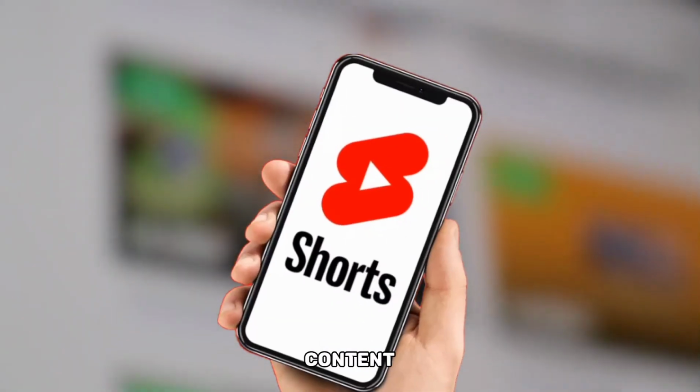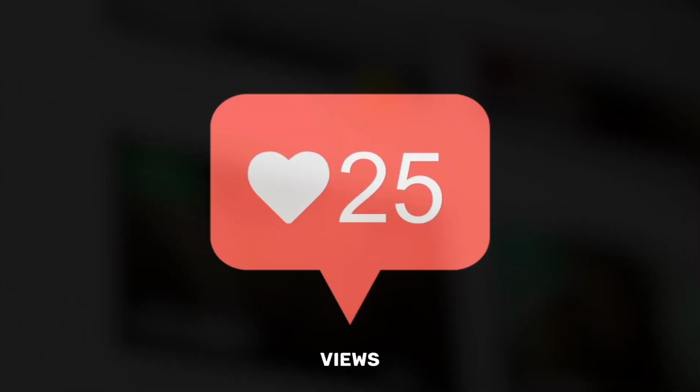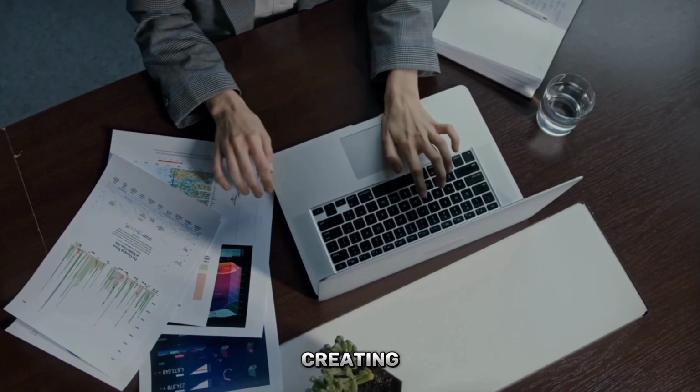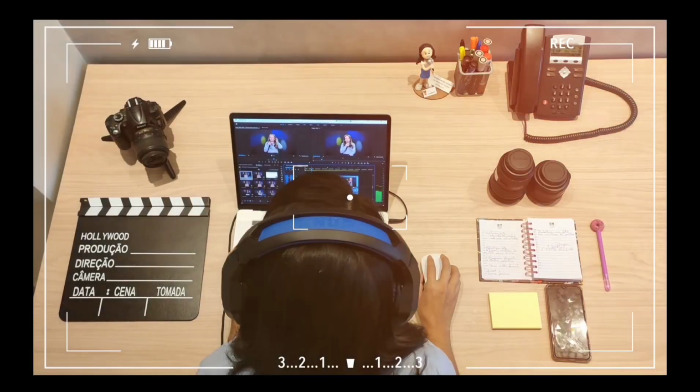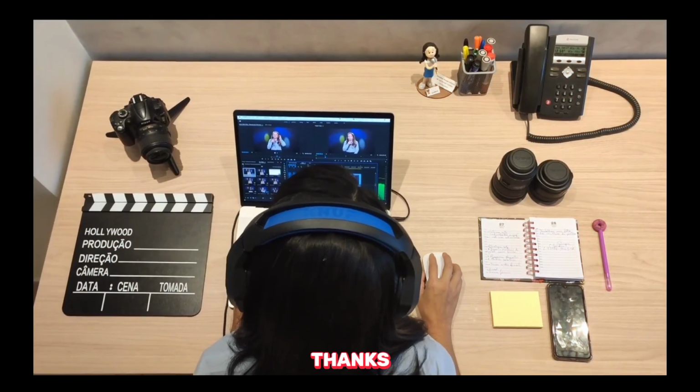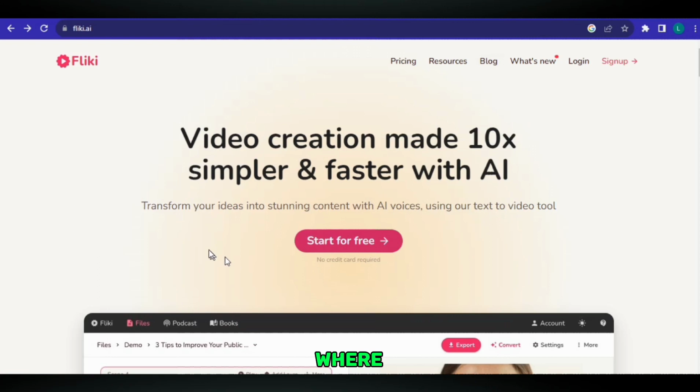Short form video content is on the rise with millions of views every single day, but creating them takes a lot of time, and that's where AI comes in. Video creation is made simple thanks to Fliki. It's a website where you can create text to video along with human-like voiceover in just a few minutes.